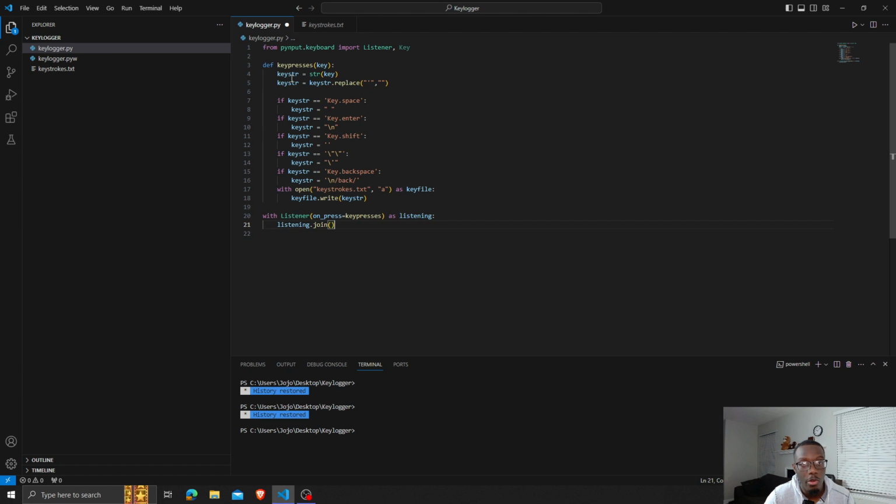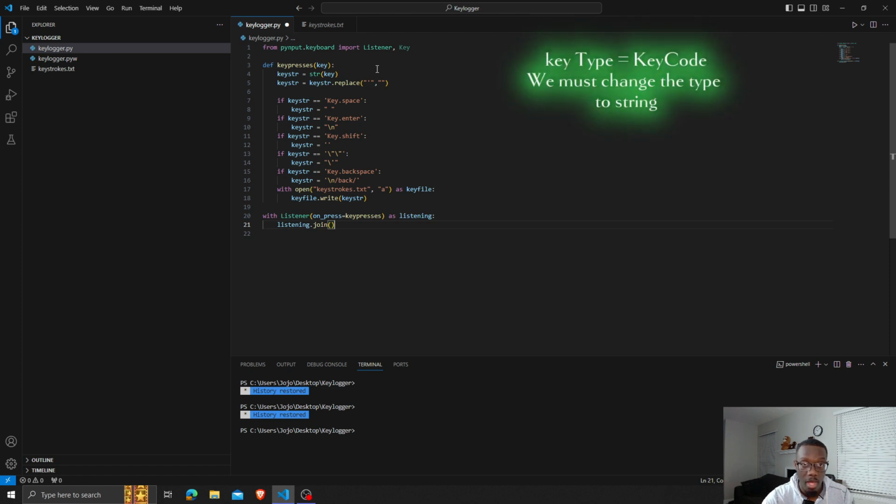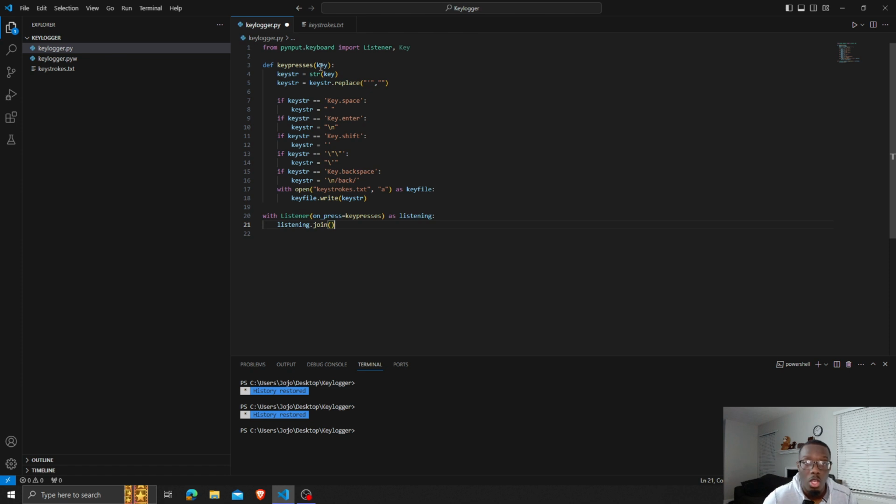So here I created a variable called key strength. Now the type that the key variable is of is the type called key code. Now we want to take that and convert it into a string, which makes it something readable for us. So that's pretty much the purpose of this. Key string is equal to string key. Simple enough. Now here's where we get into parts of the code to make it look cleaner, which is key string equals key string dot replace this apostrophe with nothing.